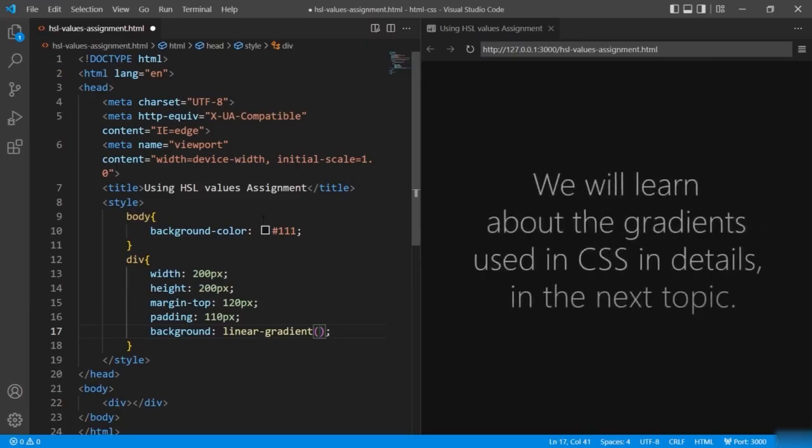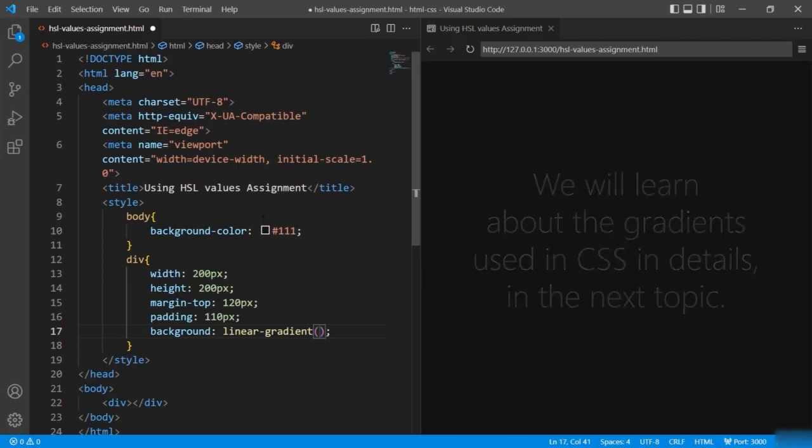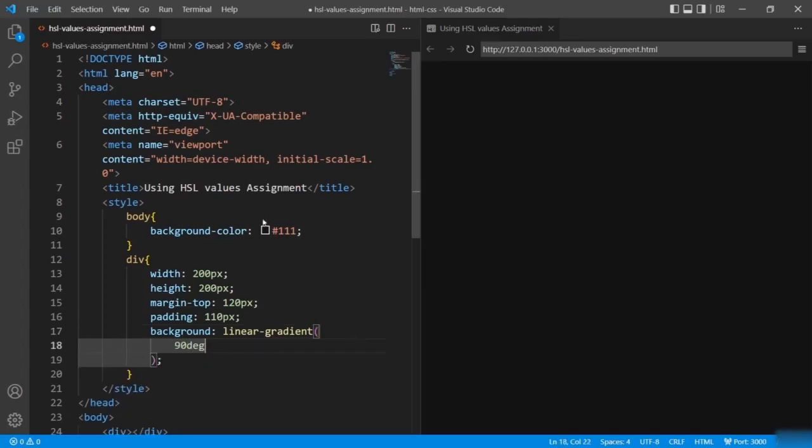We will learn about gradients used in CSS in absolute detail, as that's going to be our next topic. Alright, after giving the linear gradient function, the first value it takes is the angle. So I will give about 90 degrees and then I'll start defining the colors.